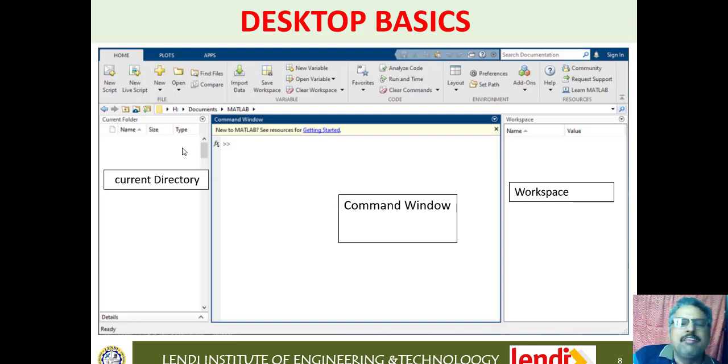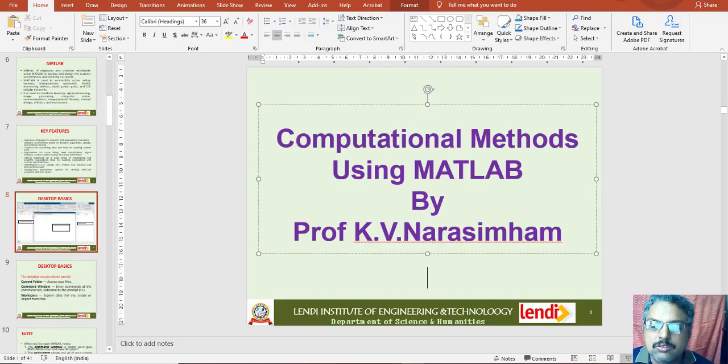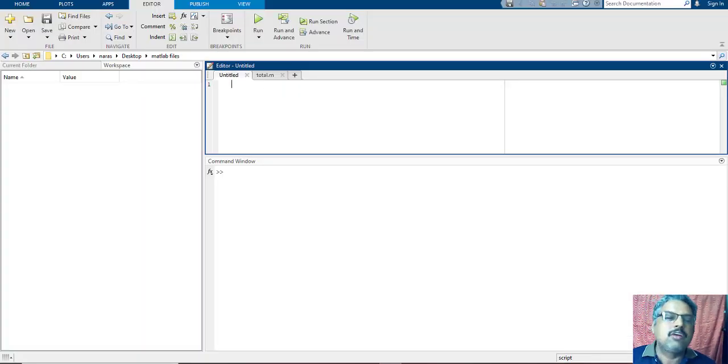the windows in this desktop layout. The first one is the current directory or current folder. The second one is the command window, and this is called workspace. I will show you the details in the MATLAB software. We can change the windows from one place to another using the drag and drop system. Now this is the MATLAB software.